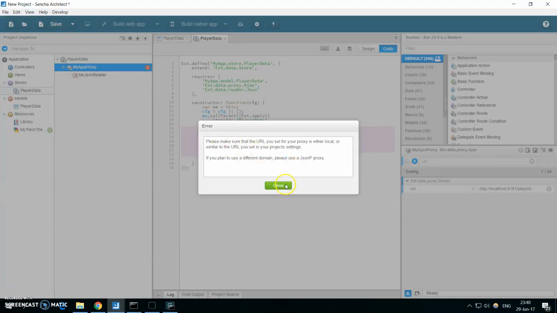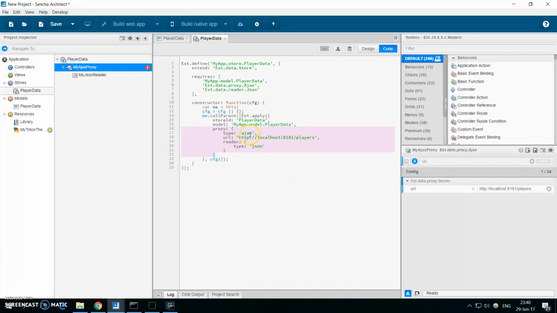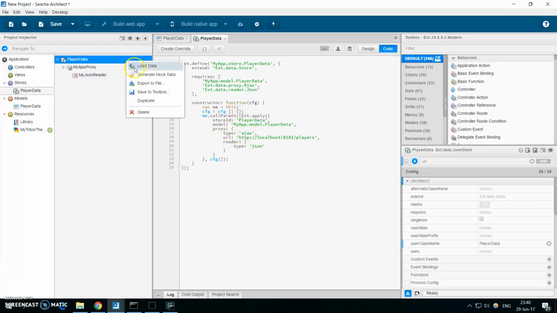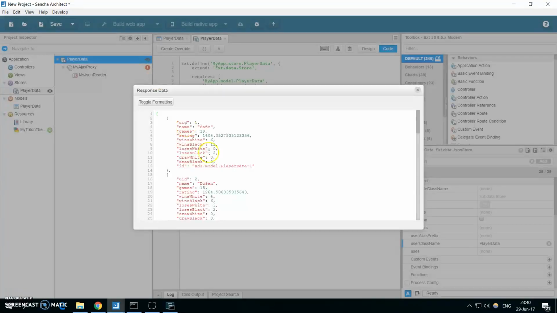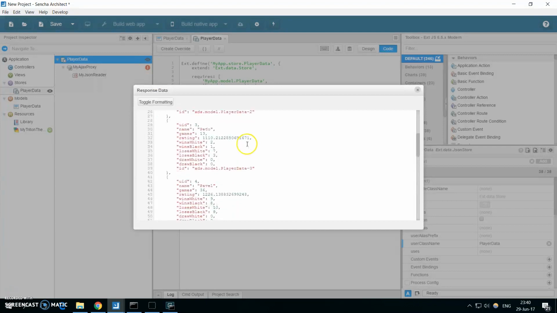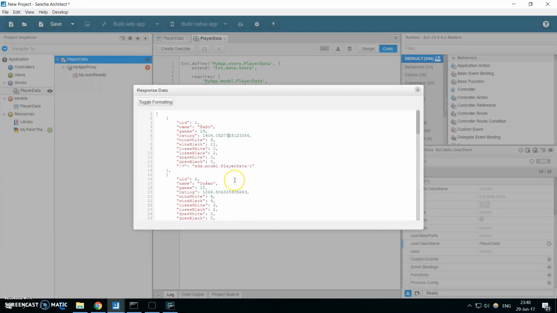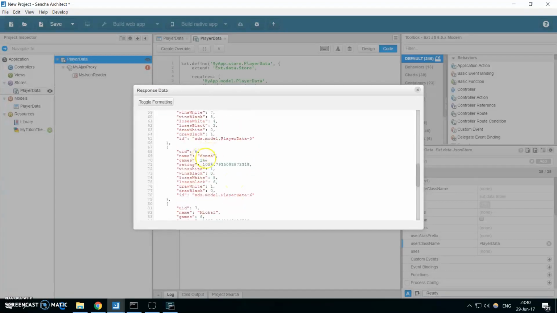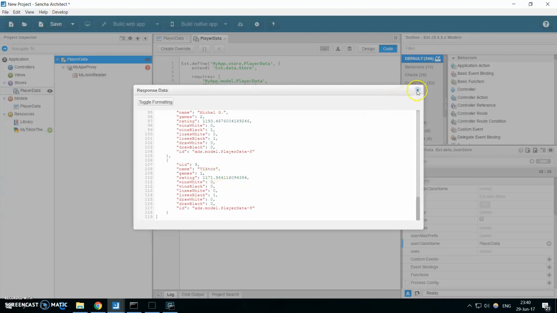Yeah, we have some warning here, but it's okay. So our model is set and the URL is set. I think we should be able to load our data. Let's try it. Click on load, preview the data, and yeah, the data are loaded. So our store currently has this data.